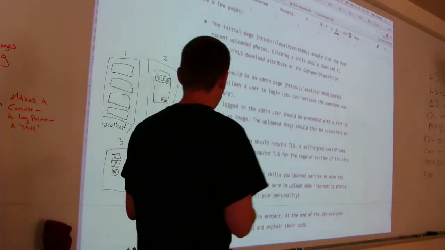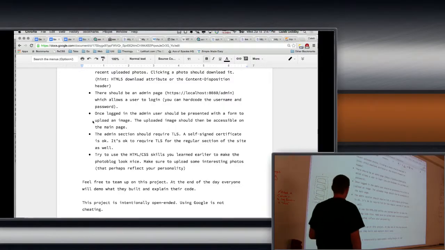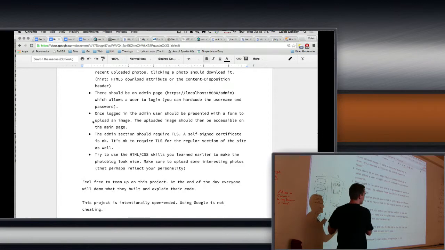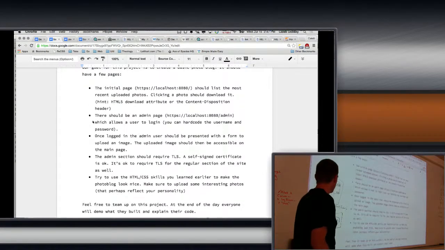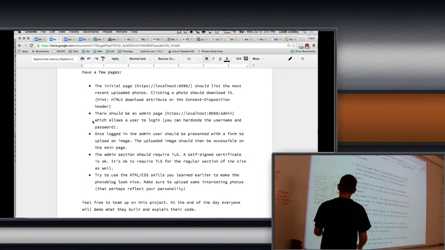It's pretty open-ended. The other note I put at the bottom, it's intentionally open-ended. Using Google is not cheating. There is no cheating to this, okay? The point is that web development's not like a class where there's a test or something. If you can make it, you can make it, okay? So everybody understand? Yeah. Okay, perfect.